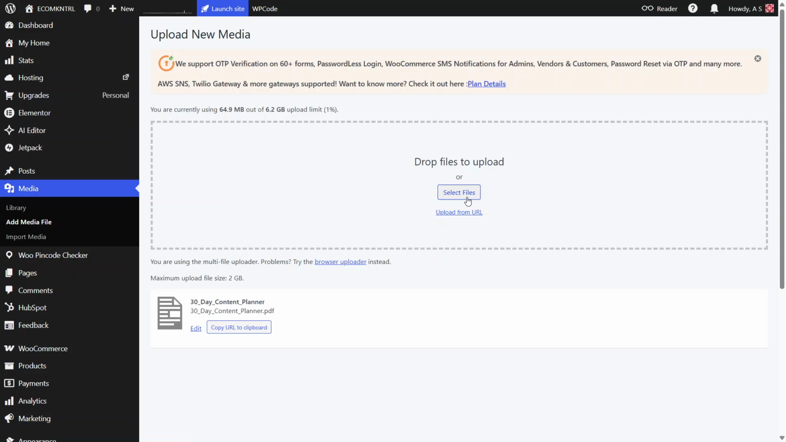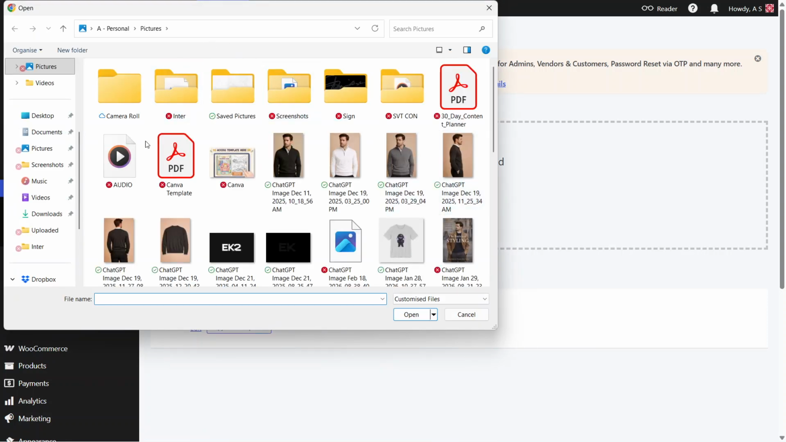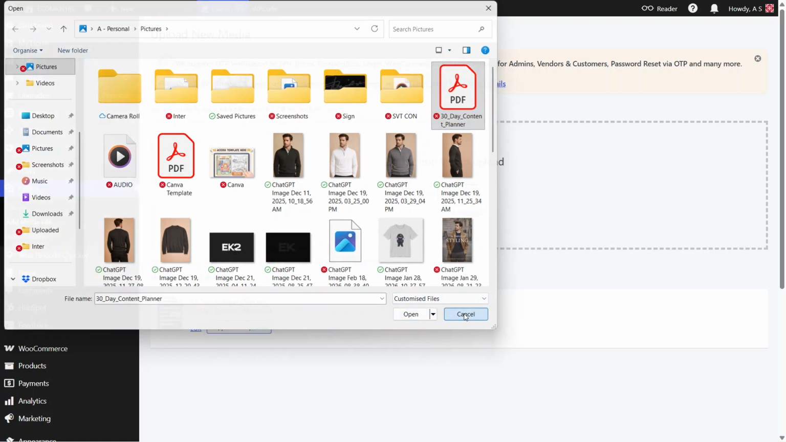So click on the button that lets you select files. A File Explorer window will pop up. Navigate through your folders until you find the PDF you want to embed. Click on the file, then press Open or simply hit Enter on your keyboard. Give WordPress a moment to upload the PDF.